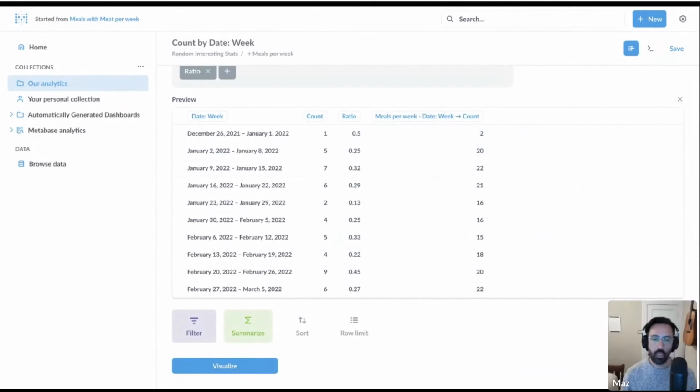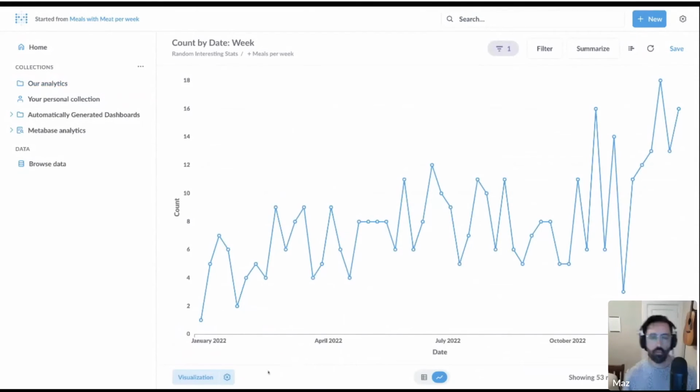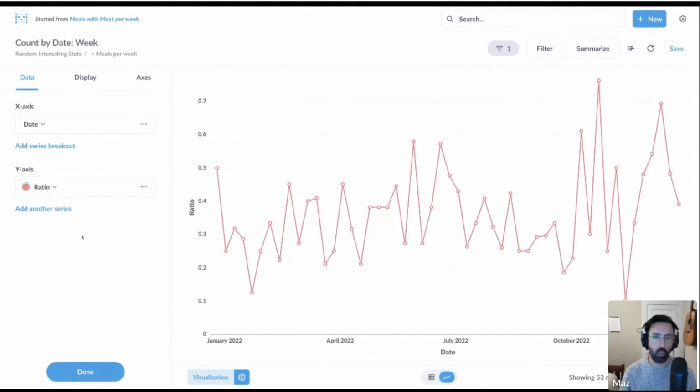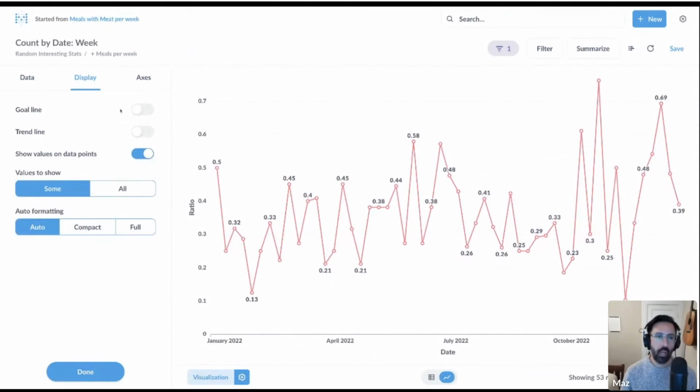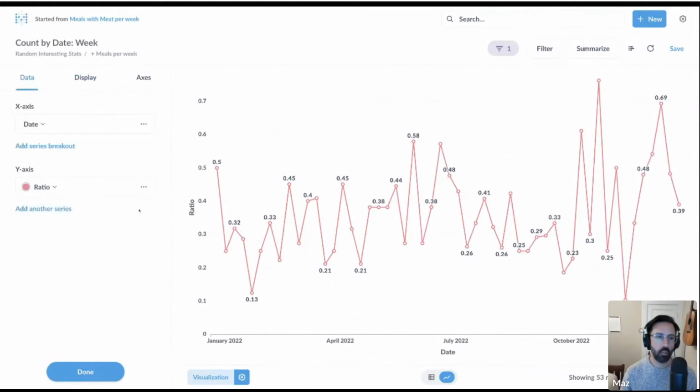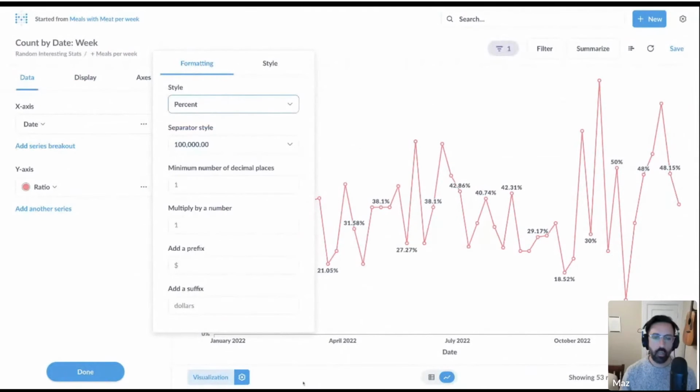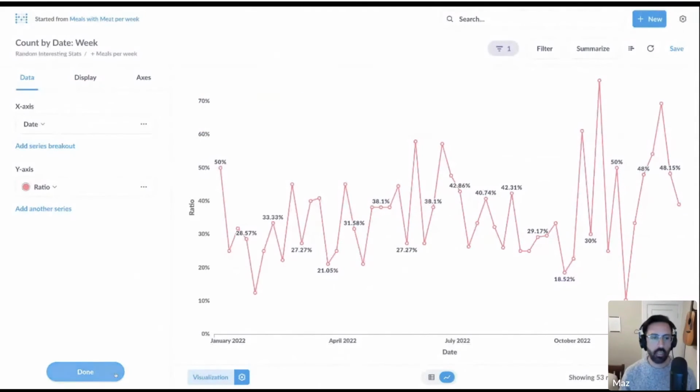So 50%. And when I go to visualize this, now I've got multiple columns from which to choose for my y-axis. So I want to make sure that I'm using the ratio one here. Then I can use some of the features that you probably already know about, things like showing values on data points. And I can also go over here to my metric and change the formatting of it to percent.